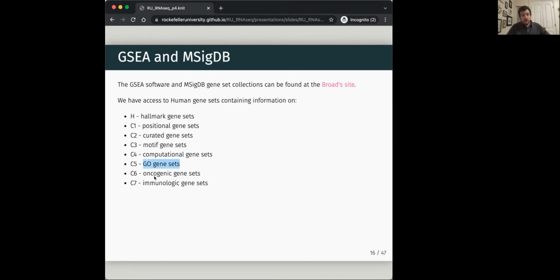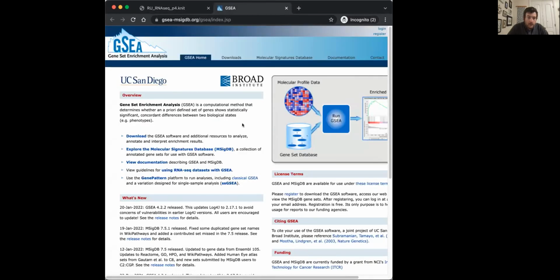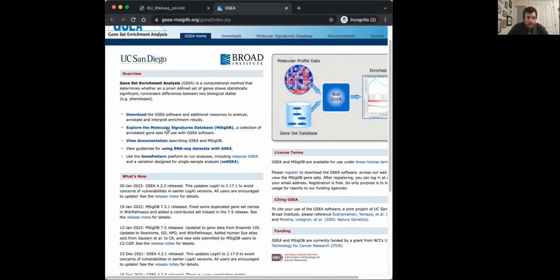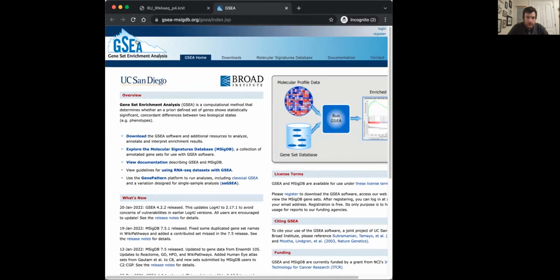And then you also have these oncogenic and immunologic gene sets as well. So you have all these different categories, and you're able to focus on specific subtypes of gene sets, depending on what you are interested in. And you can go to, let's look at the website. You can go to the website and you can download these super easy, and you can get more information about them. So here we are on the GSEA website.